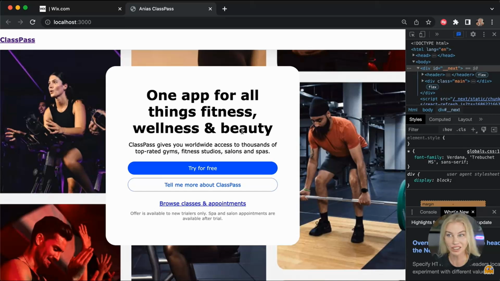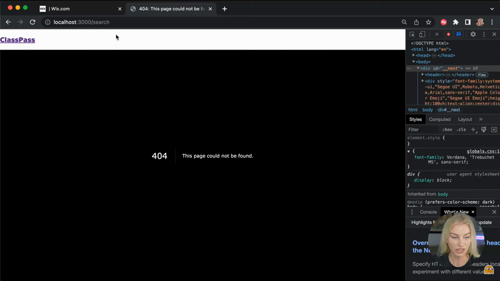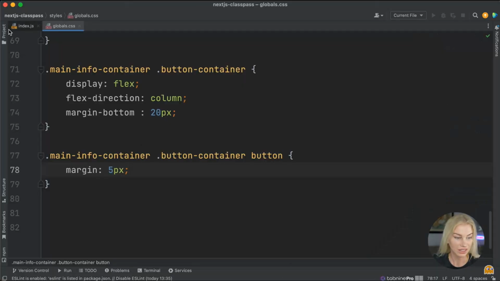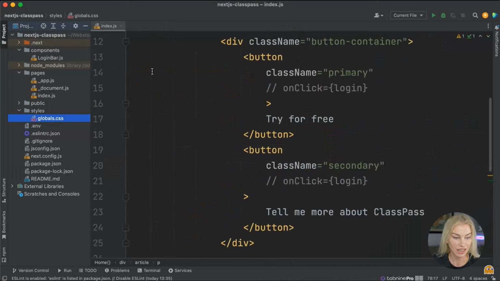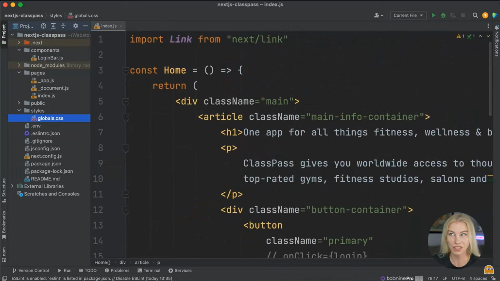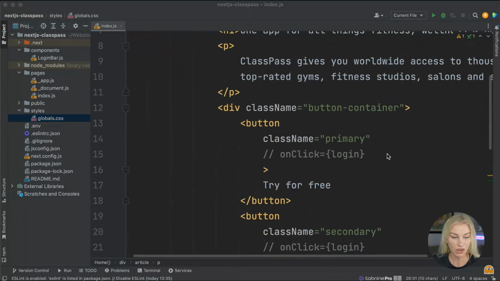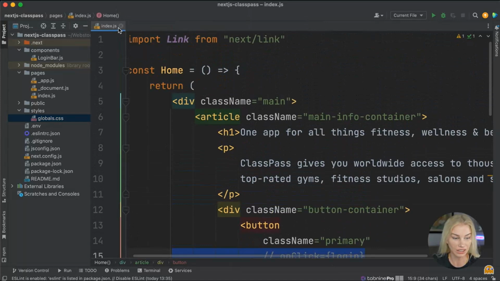This is looking good. I think let's start the search page next. So the page here, which we have not created yet, let's go ahead and create it. So let's do it. Let's get rid of the global CSS. And I think we're now good for the index.js page. I think we've got everything done. We'll come back to these on clicks later.